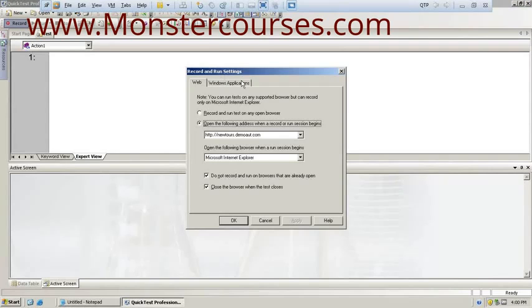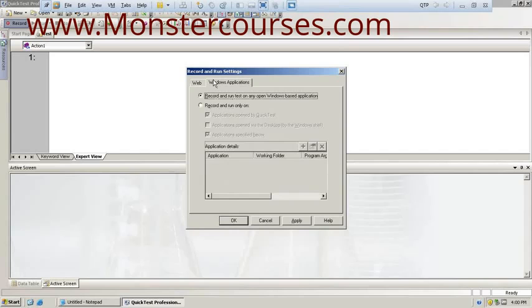Click on that. So you'll get a settings window with Web and then Windows. In case you want to record a web-based application, you have to select Web. First we'll start off with the Windows applications, so let's say I'll select Windows applications. Later on we'll move on to the web applications.